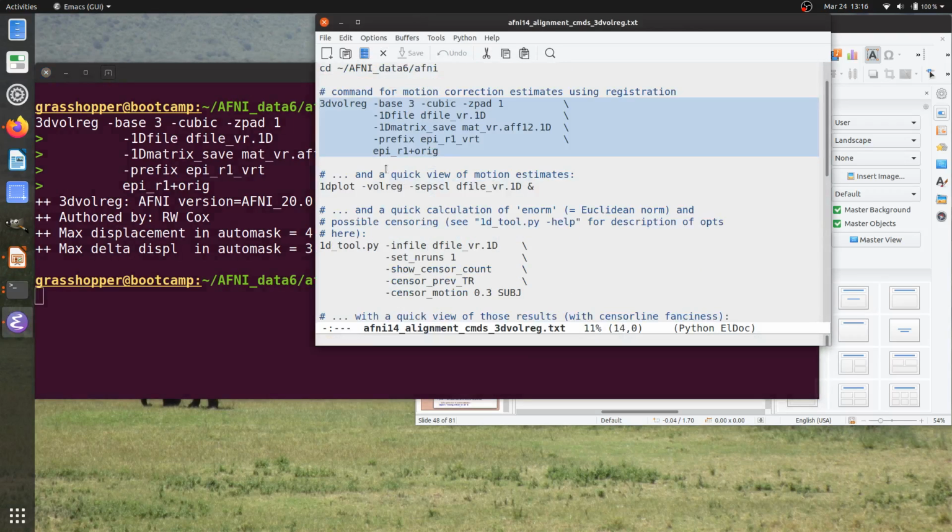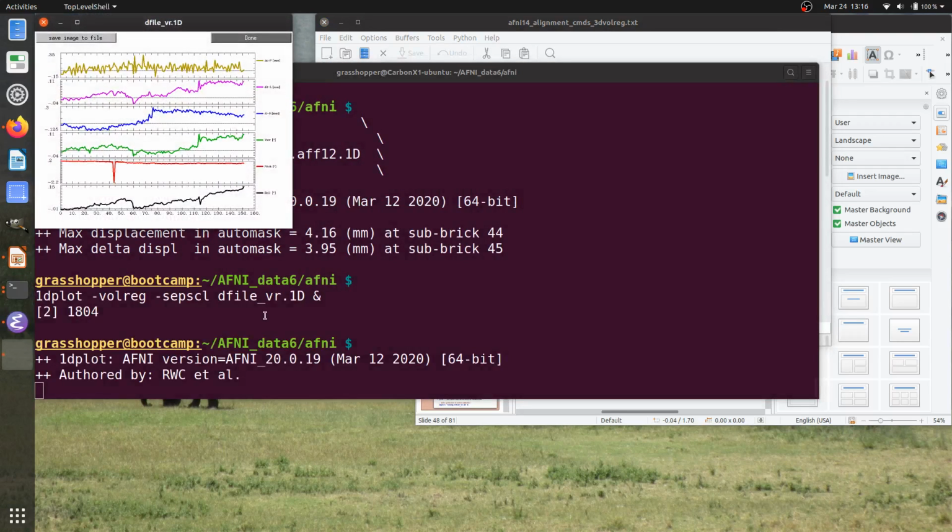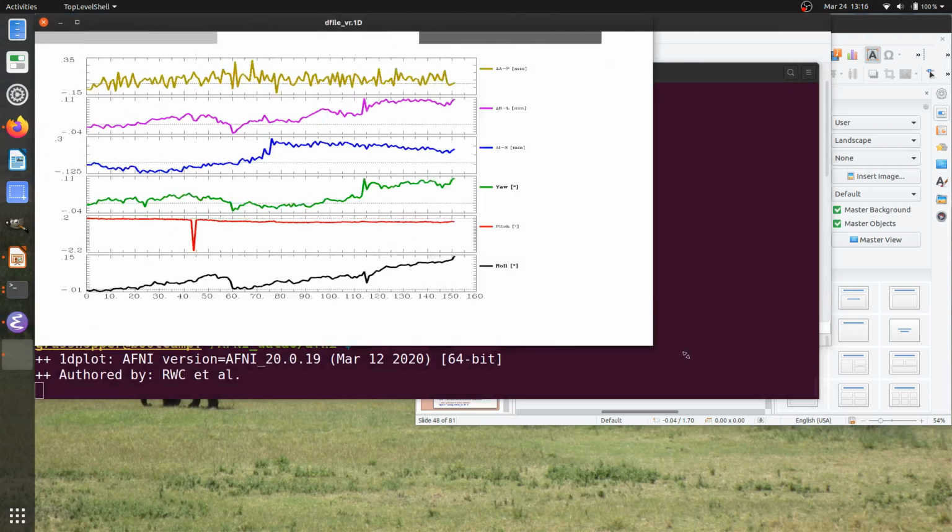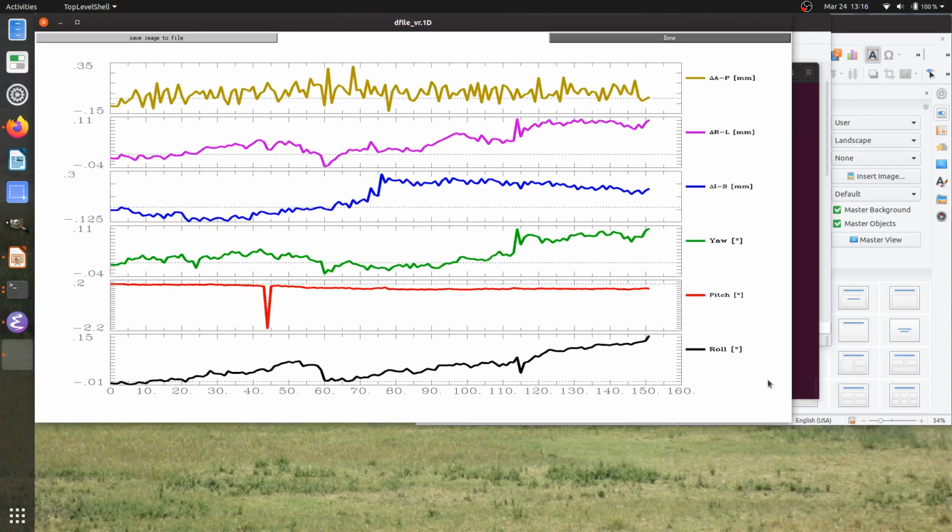Okay, let's take a look at the output motion estimates. So they're in this 1D file here. I'm going to copy and paste this. It's a 1dplot command, which is useful for looking at data sets. The volreg option means that here you'll see what volreg does. It just helps us identify what each row and column are. The sepscl option was used, so each of these plots for each motion parameter, the 3 translation and 3 rotation, has its own scale.